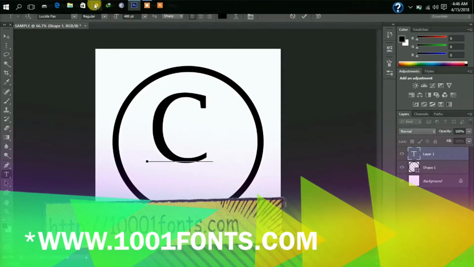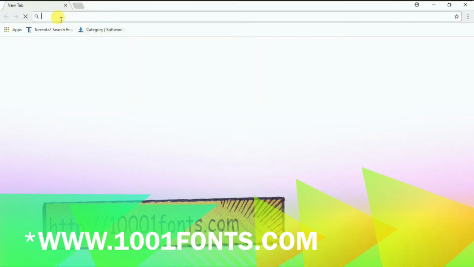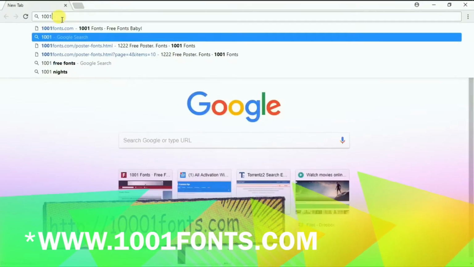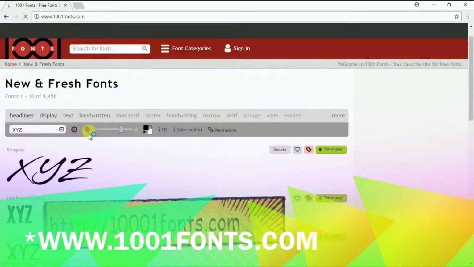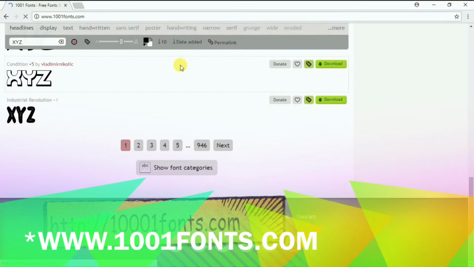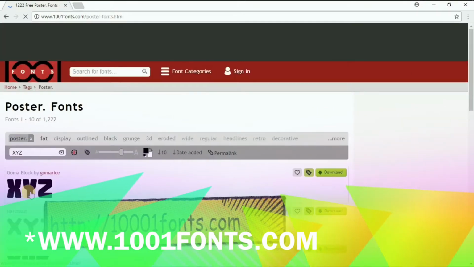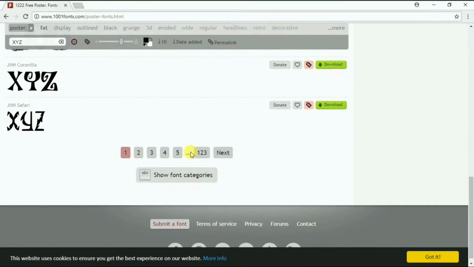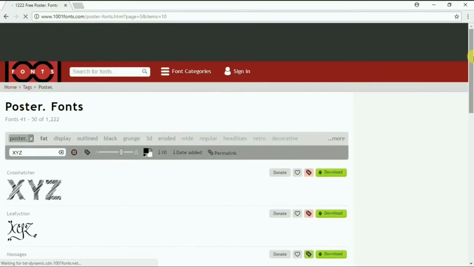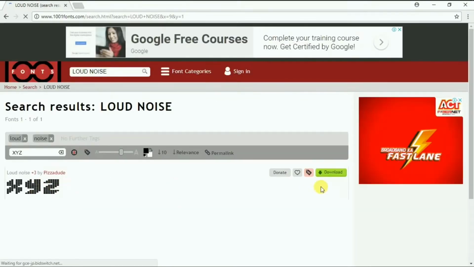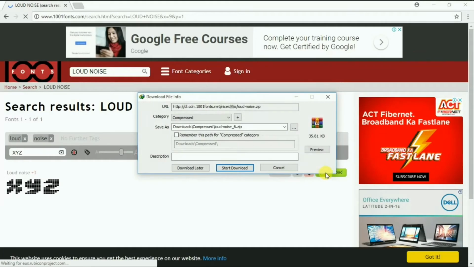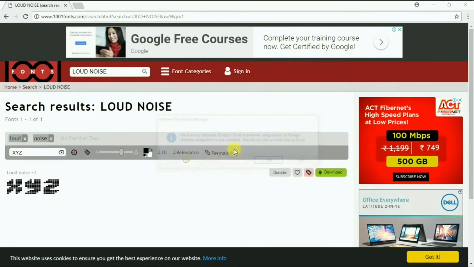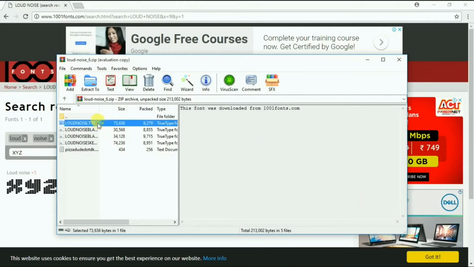And guys, in case you want really good fonts, then you can visit this site, 1001fonts.com, to get custom fonts for your YouTube logo. I use this site a lot, and it is a very good site. To install any font, just click on download and install it on your device. I'm gonna go with this font called Loud Noise.